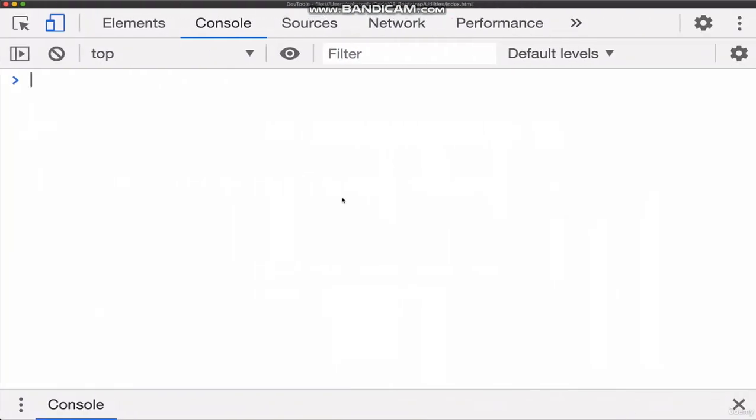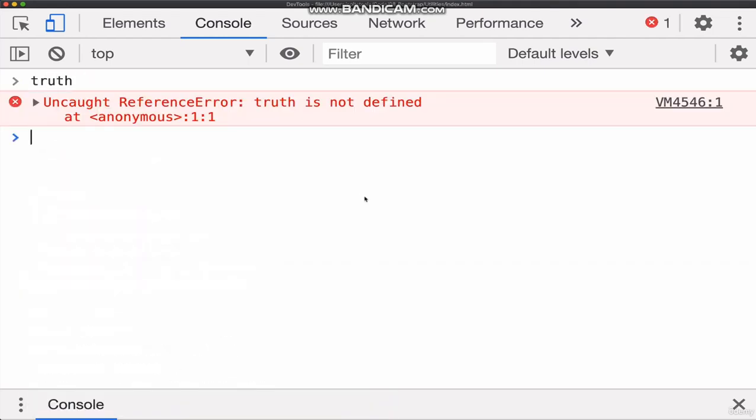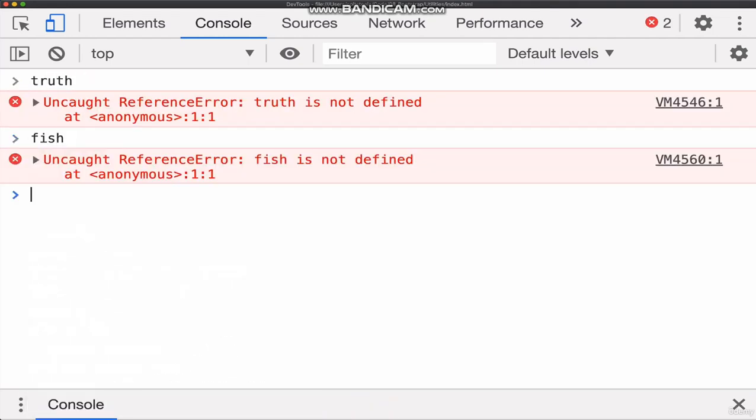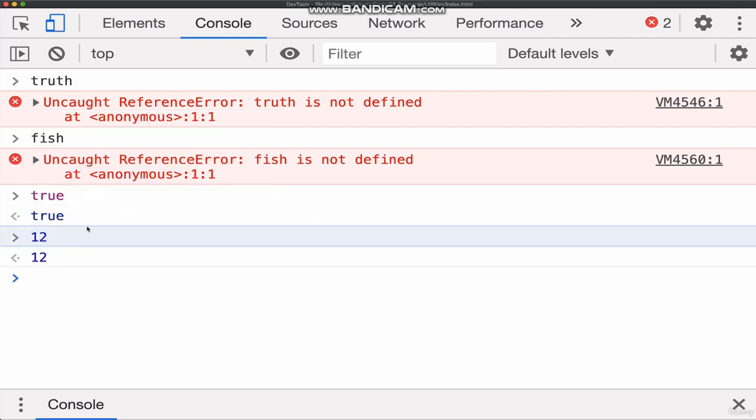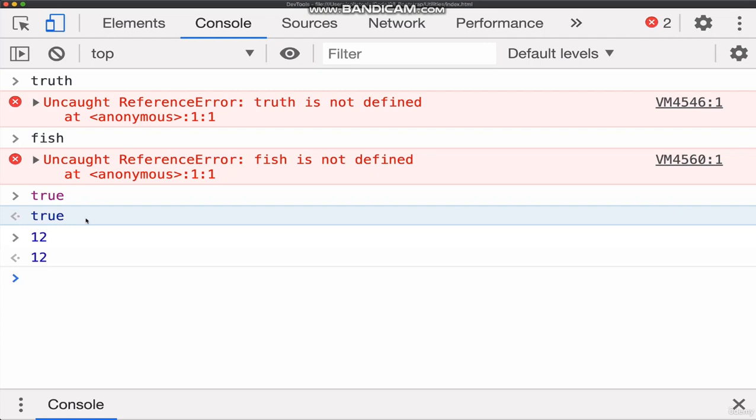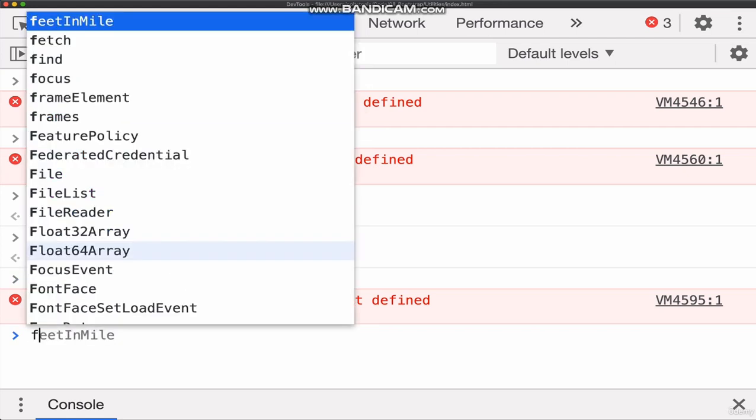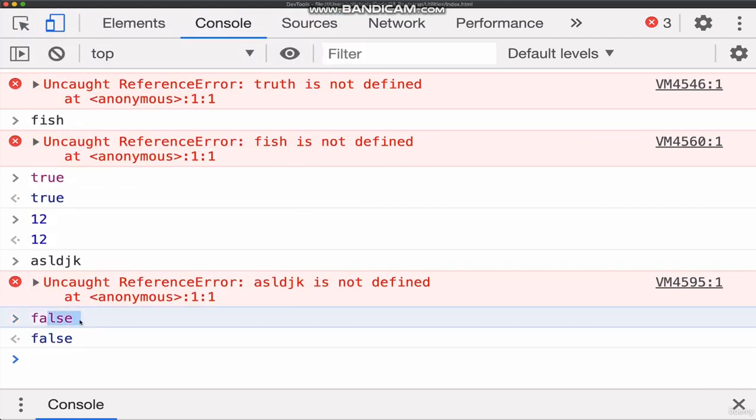You'll notice if I go to my console and I just type, I don't know, if I type truth, that gives me an error. If I type fish, that gives me an error. But if I type true, different color, and I don't get an error, I get the same sort of feedback that I do when I type a number. It just prints it back out to me. It's JavaScript, or the console's way of telling me, I recognize that, you're allowed to do that. Versus typing something else, I get an error. So true and false, two special values in JavaScript.